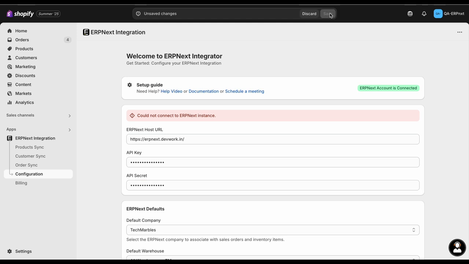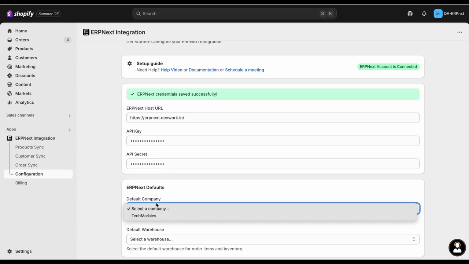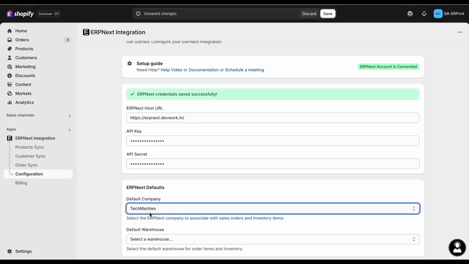Next, click Save Settings. Once saved, the app will load and allow you to configure your default sync options, starting with the default company under which you'd like to sync sales orders and inventory items. These values are pulled dynamically from your ERPNext account. For example, here we're selecting Tech Marbles as the default company.